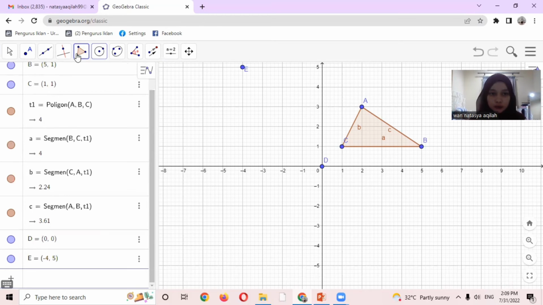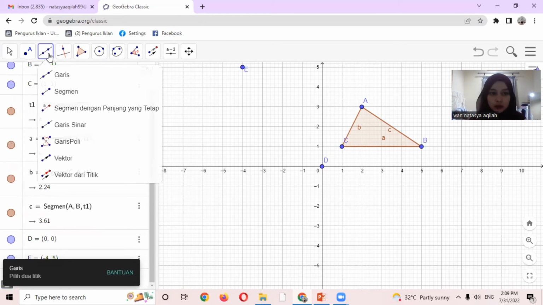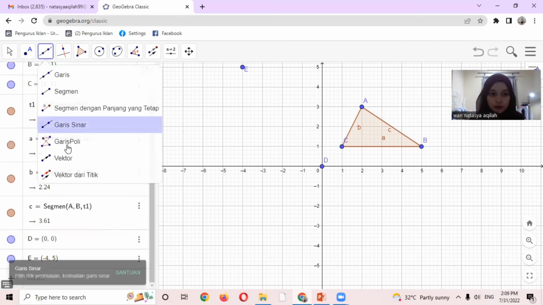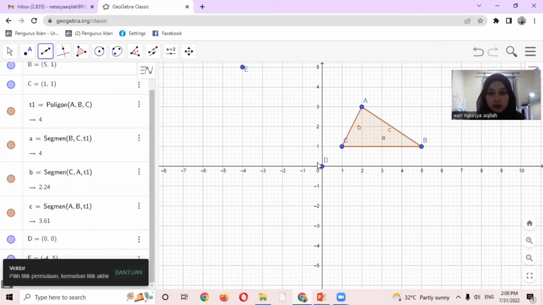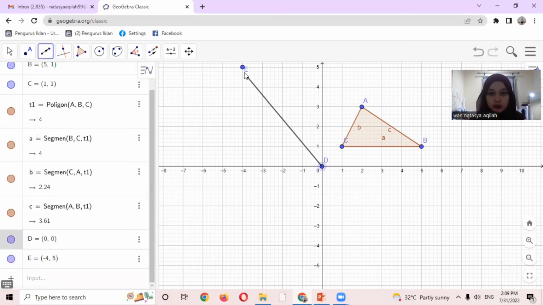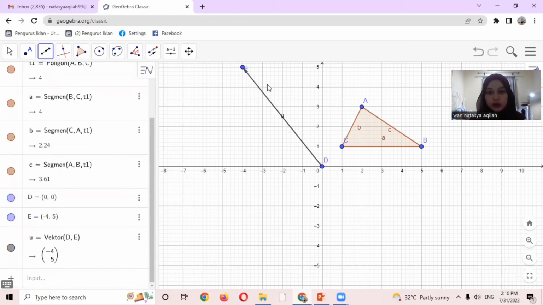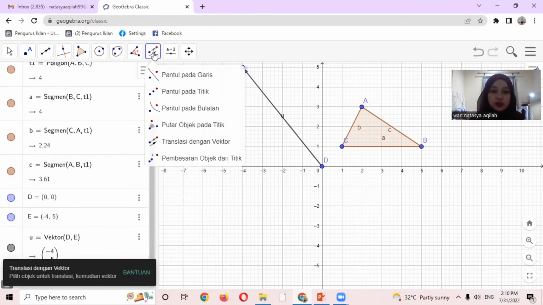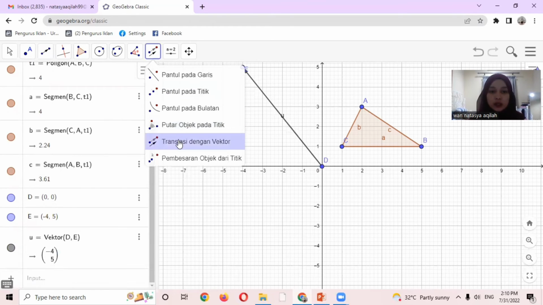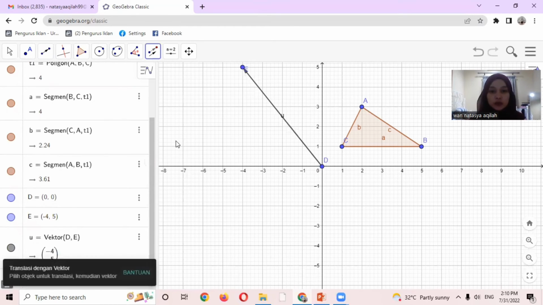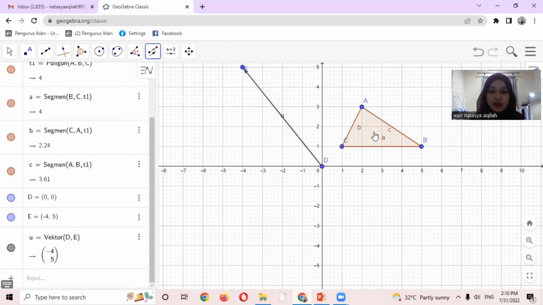Next, we click the vector D to E. Just click the point of D and E, and we got the vector. So we want to translate. We click the transformation menu and we click the translations by vector to translate this object. So we just click the interior of this object and the vector.